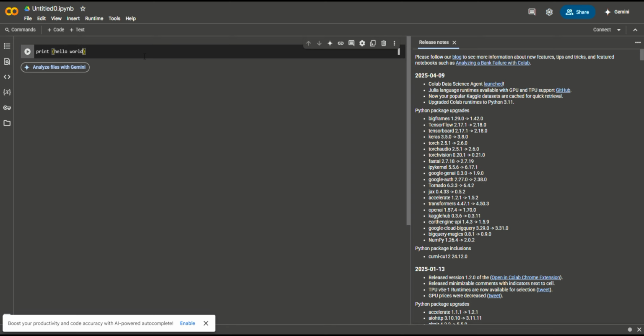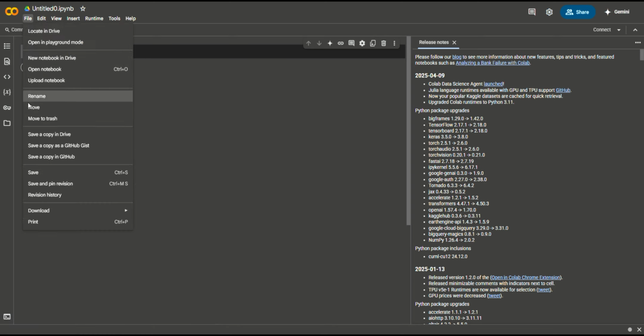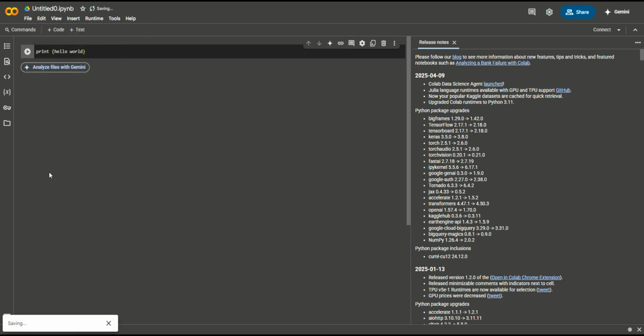Now, once you're happy with the content of your notebook, you can save it to your Google Drive. Click File, then click Save a copy in Drive, and it'll create a copy in your Google Drive.